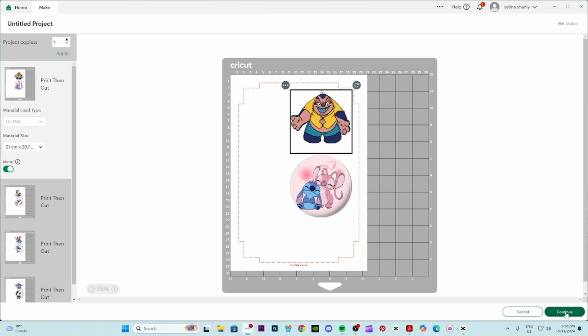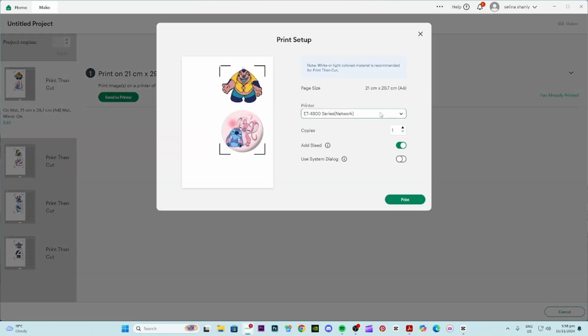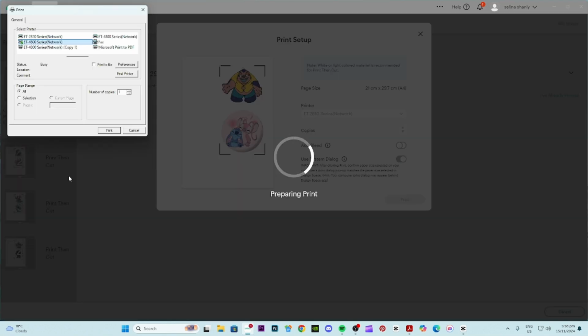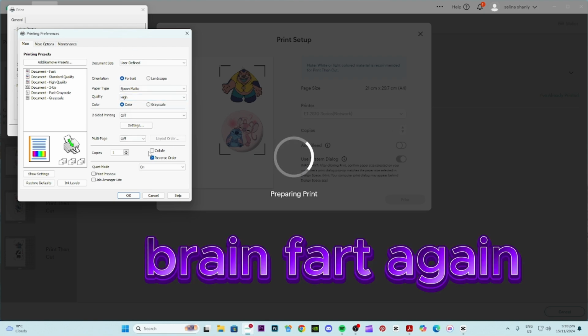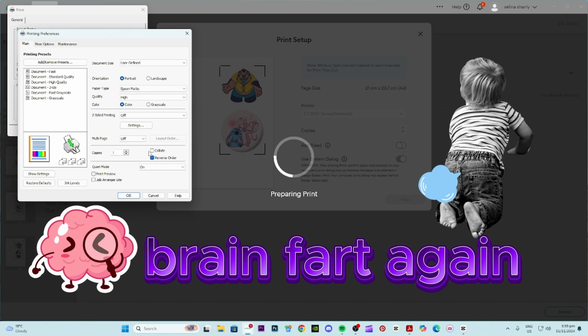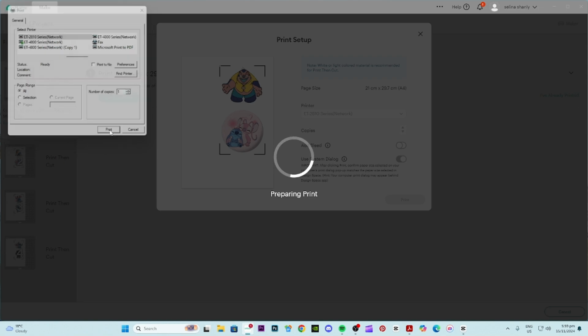I'm going to click continue. I'm going to go send to printer, and the printer I use is this one. I'm going to turn my bleed off and I'm going to use dialogue and print. Make sure I'm on the right one, preferences. Now I always pump this up. I go Epson matte and then high, and this prints the best for me. So once I've done that, I click OK and I hit print.